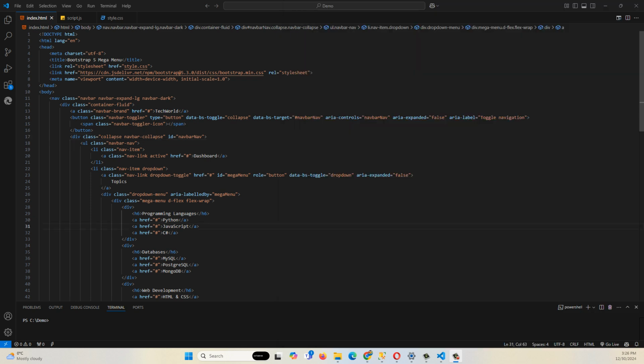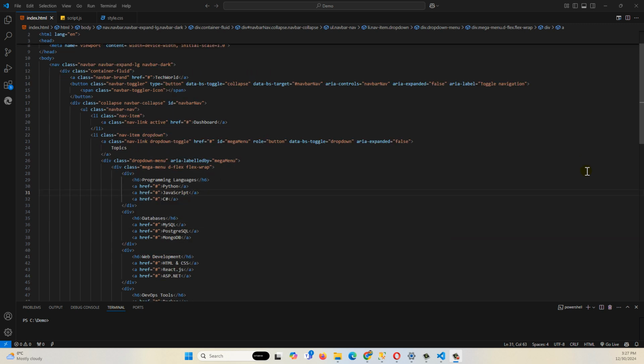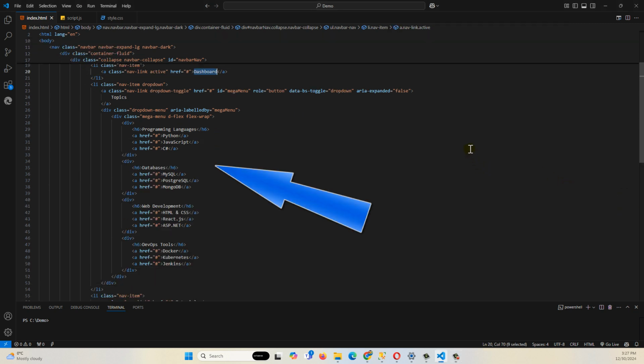Let's examine the HTML code. So here inside the body we have a nav element with Bootstrap classes navbar, navbar-expand-lg and navbar-dark. These default Bootstrap classes are used for responsiveness and styling. Here we have a few other links like dashboard, and the next li element explains the navigation menu.